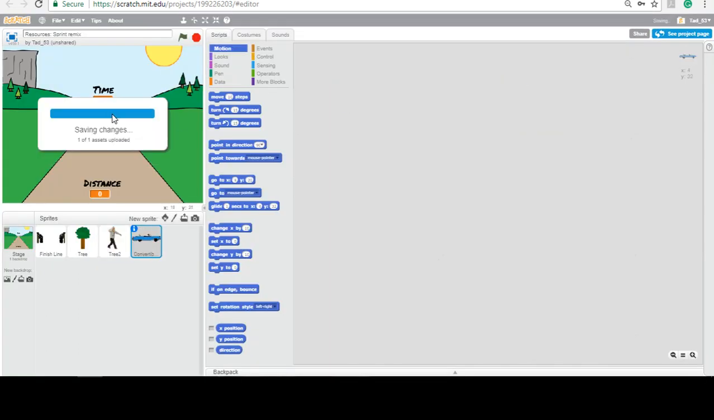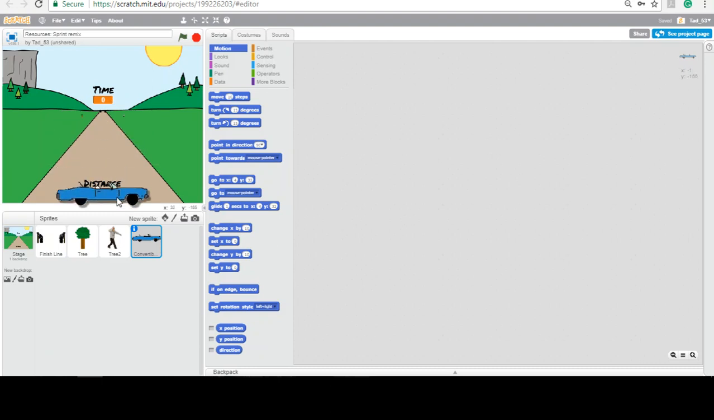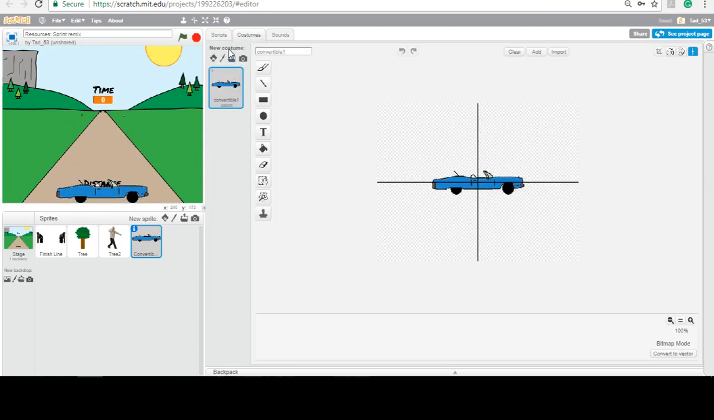convertible number one. By adding convertible number one onto the racetrack, we can see if there's any other costumes available for this, which it doesn't look like there are. So you'd have to do some type of modification. So looking at this, what you could do is just draw your own car from a top-down view. So actually I'm going to erase this sprite altogether.